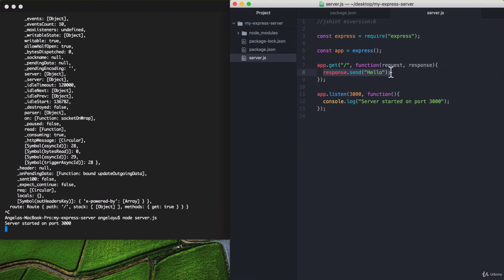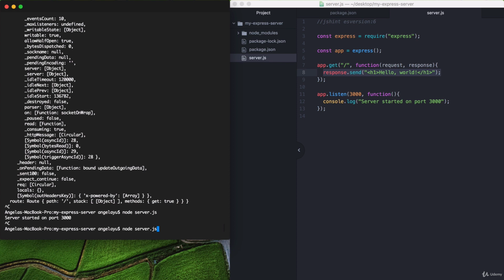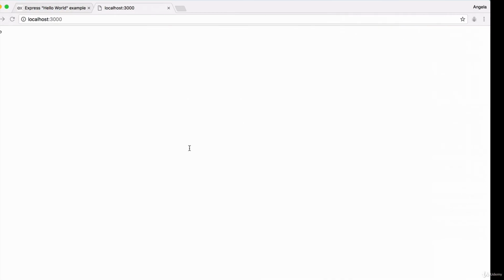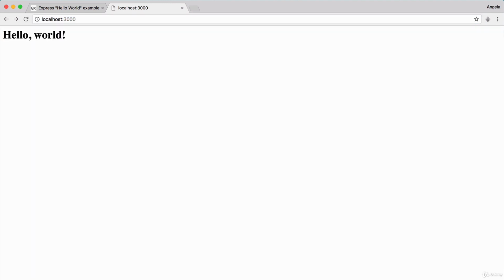So you don't have to just send plain text. You can actually send HTML. Let's try sending an H1 in this case. Let's say hello world. This is just an H1 wrapped inside some quotation marks that we're going to send as our response. Now if I hit save, quit my server again and run my server with the new code, and we go to localhost 3000, we get the H1 being sent back with hello world.